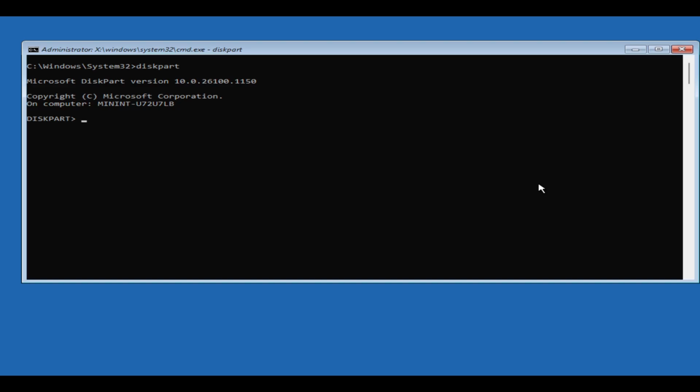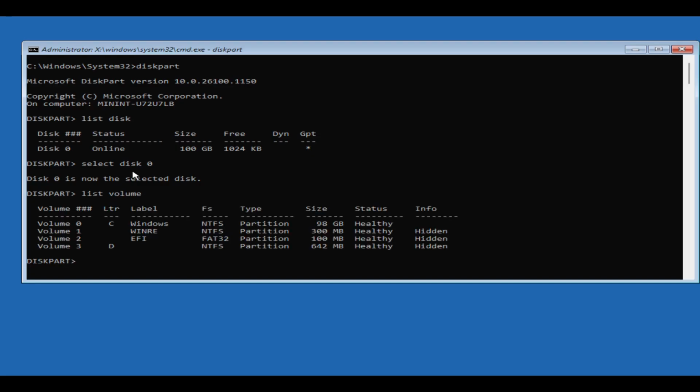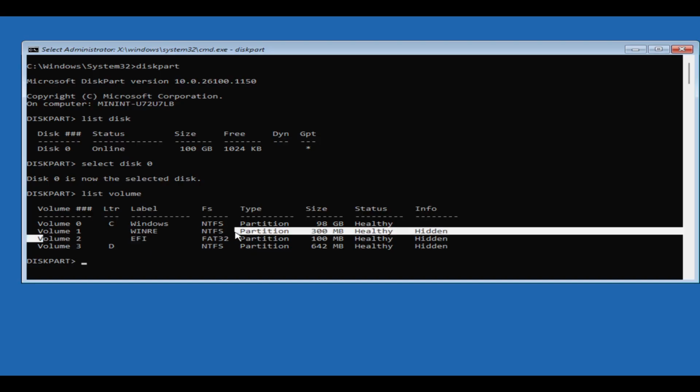So we are going to list all of our current disks. I only have the one, disk 0. If you have several disks listed here, then you would just find your primary one, the one that your EFI partition should theoretically be on, and you would select it. So I'm going to select disk 0. Select whatever disk you need, if not 0, then 1 or 2 or 3 or whatever. We're going to list all volumes, and my EFI partition is volume 2 in this case.